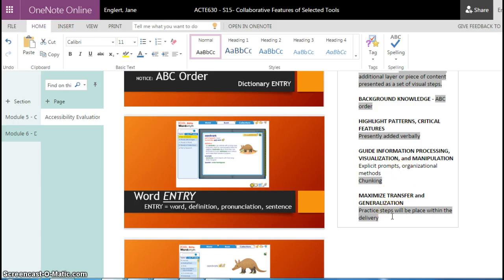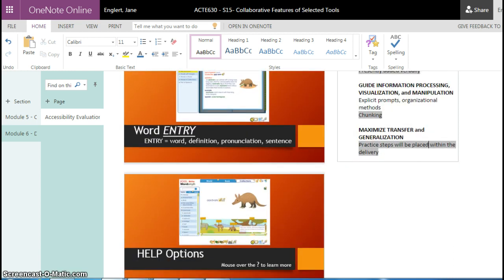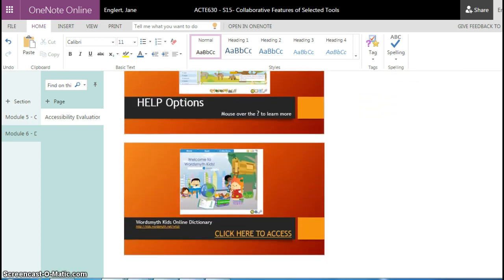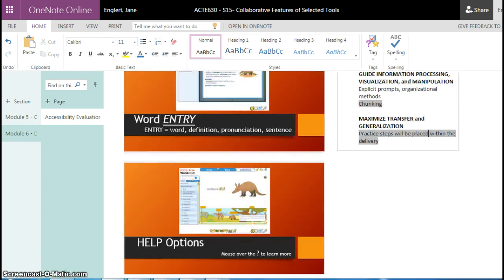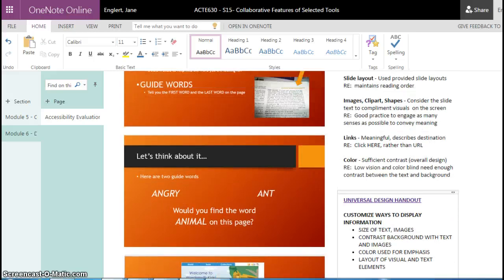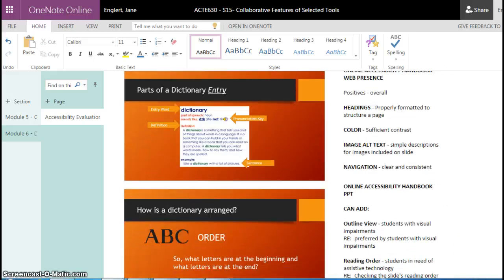And practice steps will be placed within the delivery of the lesson. So just to give you an idea of the whole thing, and there's that click here to access. So, yep, there she goes.